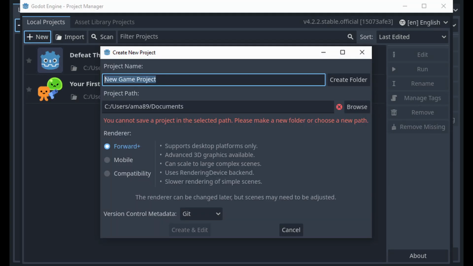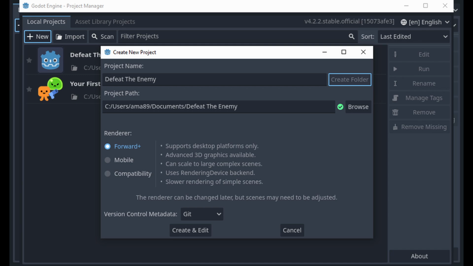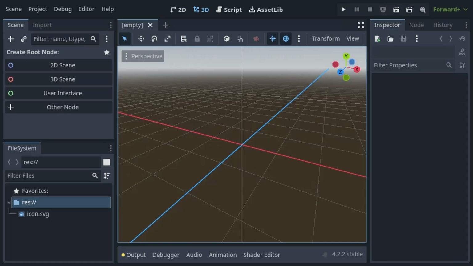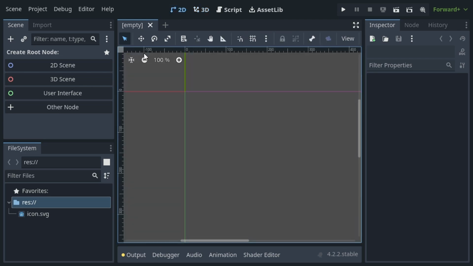There seems to be a little issue with screen capturing some of these pop-ups, so I'll just put pictures over this to show that we need to name the project, create the folder. When starting in Godot, you get this empty 3D field, but we're going to make a 2D game, so we can go ahead and click 2D.